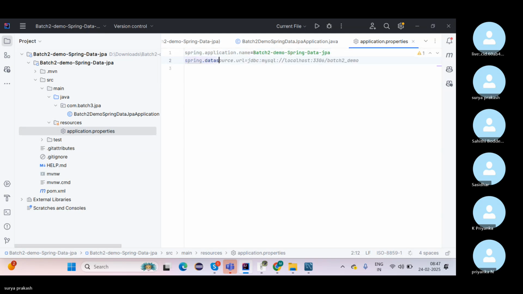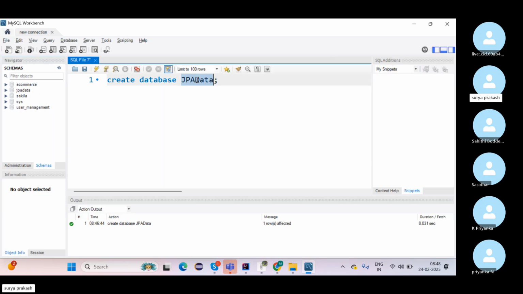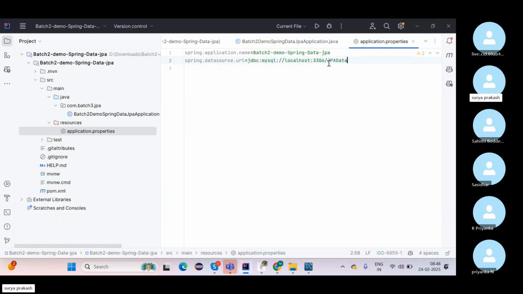Next, spring.datasource.url equal to jdbc. That means we are establishing connection. We are using MySQL database, right? So mysql. MySQL default port number is 3306. MySQL runs on default port number 3306. And then the database name. So this is our database name.